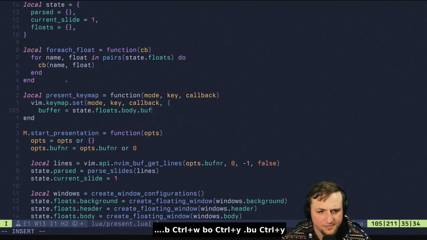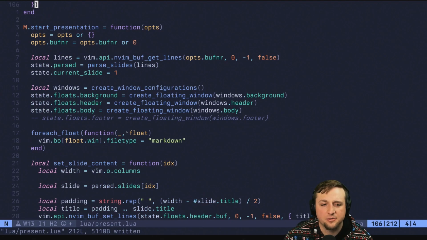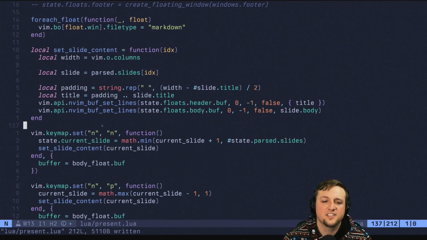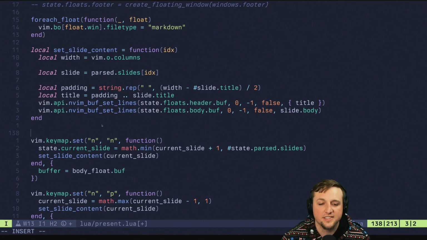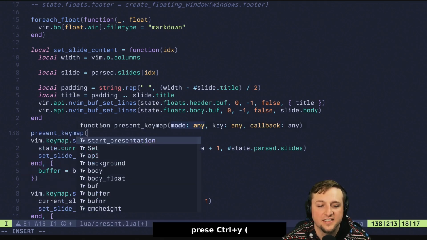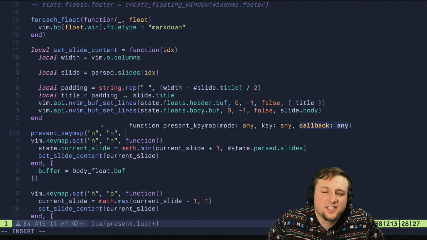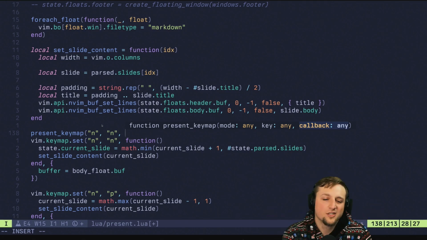And we can say buffer is state.floats.body.buff. Okay, you might not like this. That's totally fine. I'm fine if you don't like this option. But I do think for simpler plugins like this, it's quite nice to pull all of these ideas into one thing.